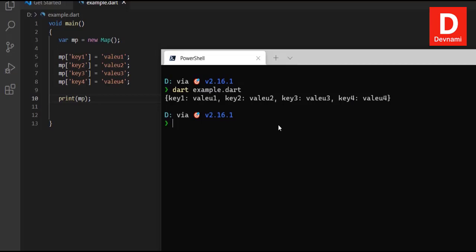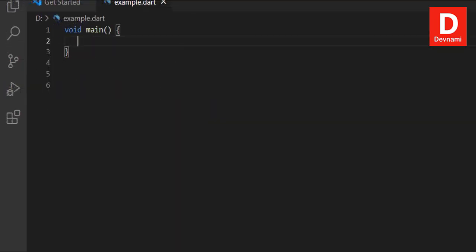So basically maps is about giving a pair of values. Like you have a catalog of data and you want to pair it, in such a case you can use maps. So now let's take a look at how we can create functions in Dart.